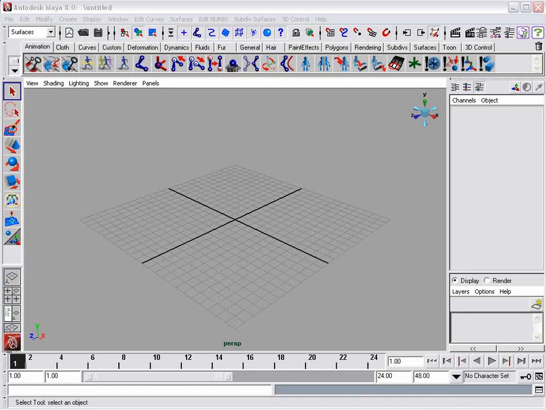This is the first tutorial of the series entitled Integration. We're going to be learning how to integrate Vue xStream with Maya 8. What we're going to do is make it so that we can use the Vue xStream interface inside Maya, and we're going to create a shell for doing that.